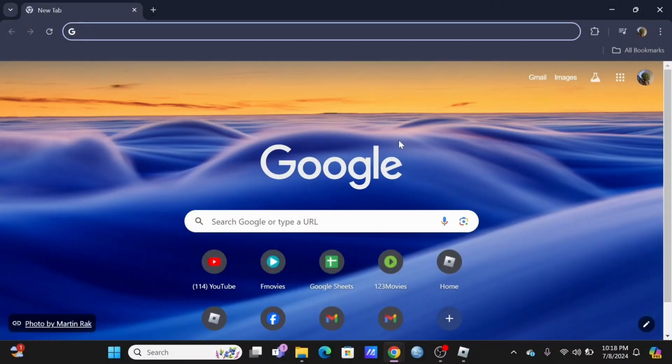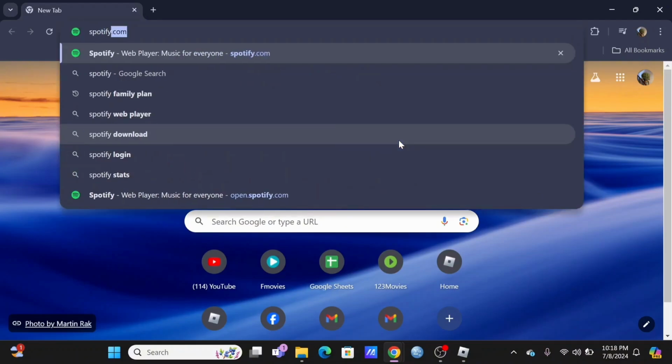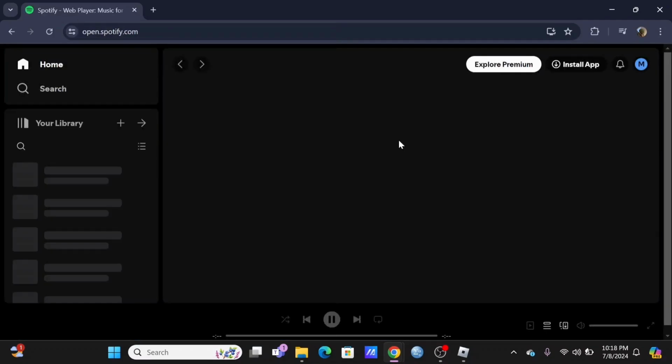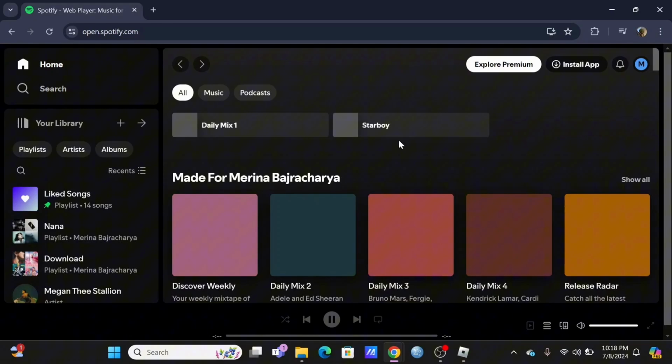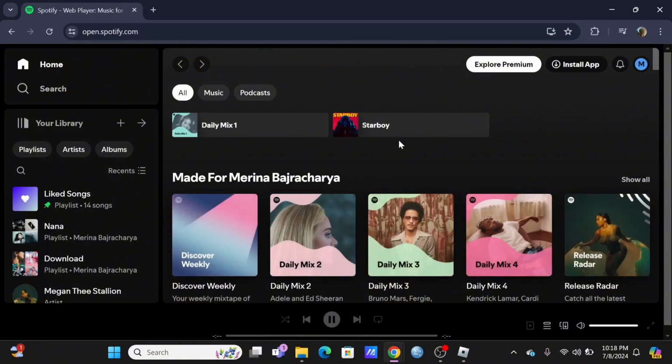Starting off, open a browser that you prefer and search for Spotify.com. If you have installed the Spotify app on your device, just tap open. Playing Spotify while playing Roblox is simple, as Spotify does support background play.